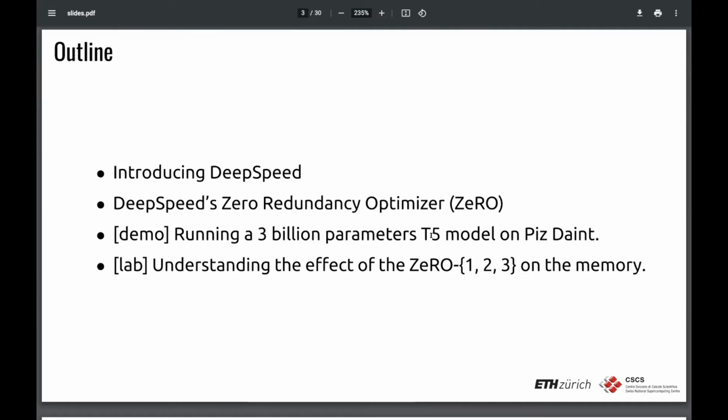And at the end of the presentation, the tutorial that we're going to do is to understand the effect of ZeRO. Well, there are different stages of ZeRO. I haven't said it yet, but the effect on the memory during training and during how the model is going to be loaded. Okay.